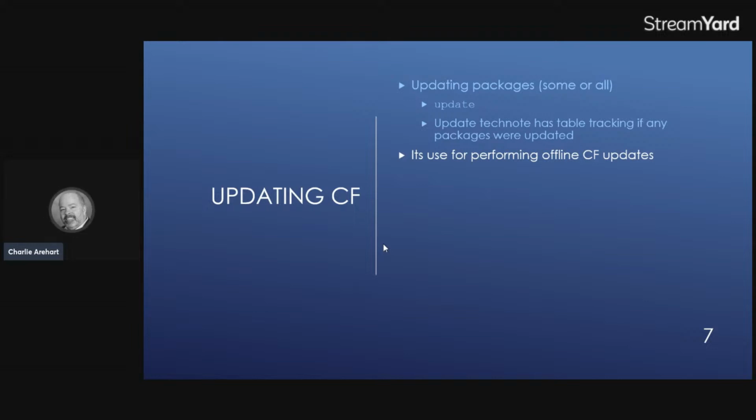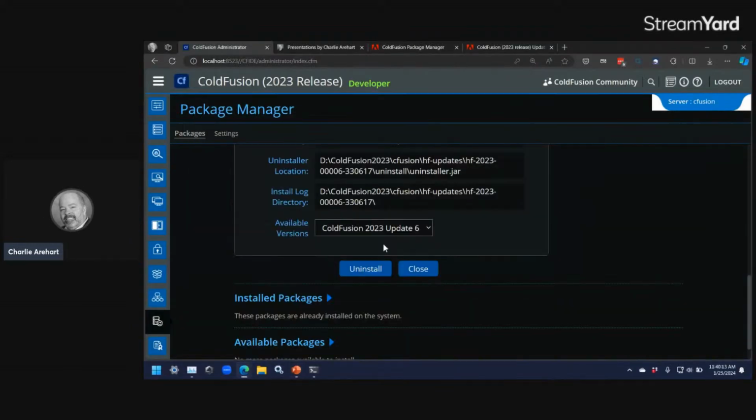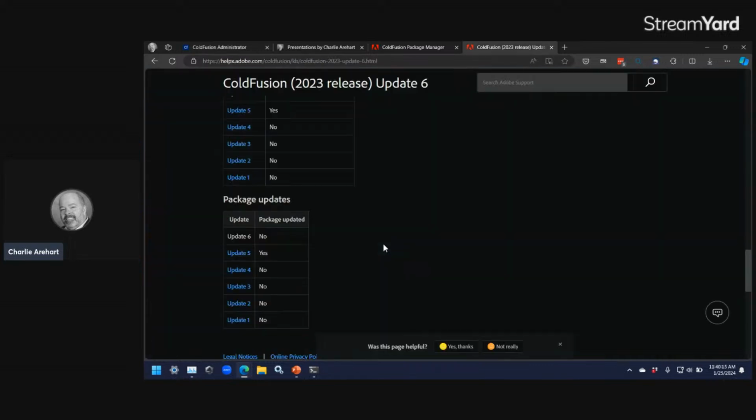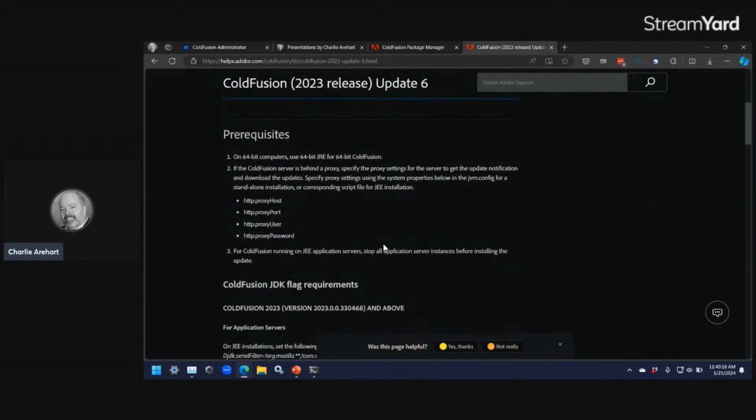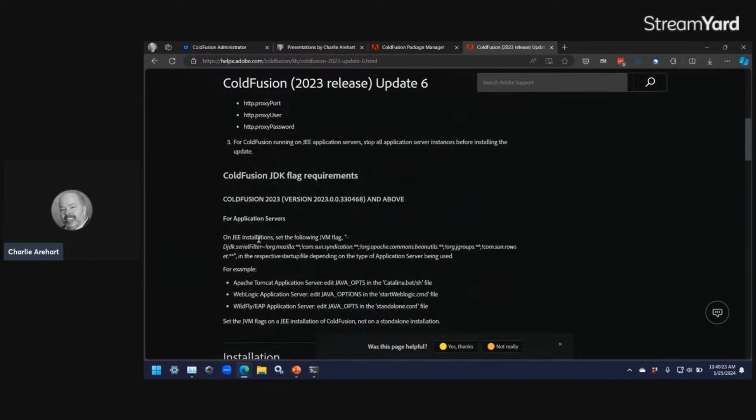So, you may have noticed when I said the tech note for the update, go back to the top of this particular update, and as I page down, it shows prerequisites. And by the way, just let me get this out of the way. If any of you see this stuff here, JDK flag requirements, and you go, oh, we've got to add these to our ColdFusion JVM configuration. No, you do not. Oh, but it says Tomcat. I know ColdFusion runs on Tomcat.